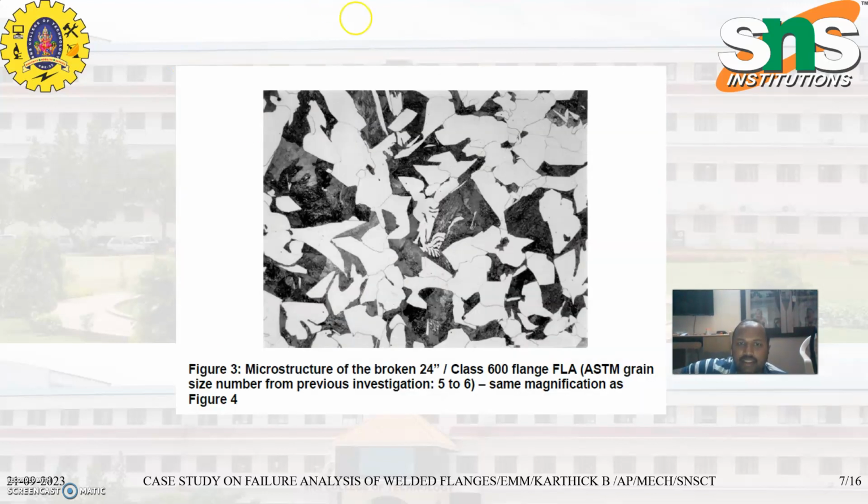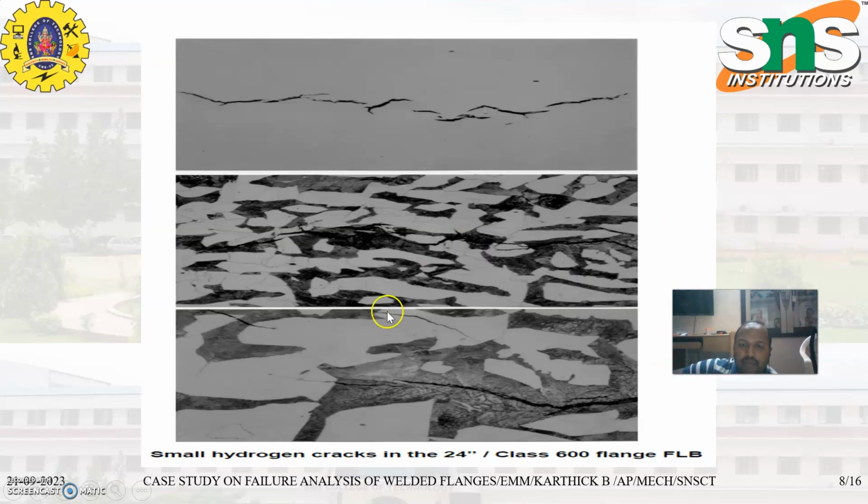So here you can see this is a coarse grain structure. In a magnified view we can see, due to this uneven normalizing, the microstructure formed, and these white colors are nothing but the ferrite structure, and this is the carbide region, right? So this is an elaborated region. Some small hydrogen cracks are formed at the polyethylene in the weld area. You can see this is the enlarged view. You can see the cracks here, right?